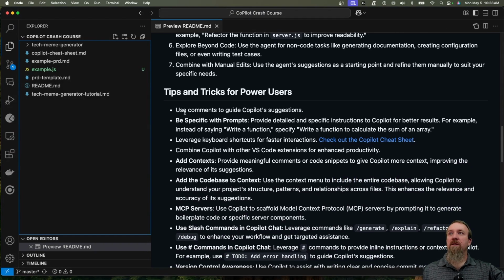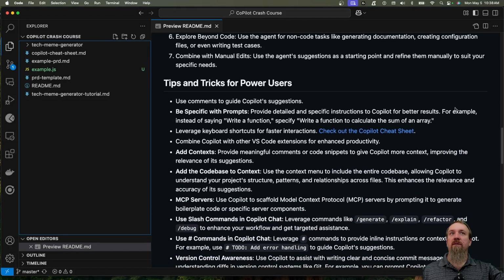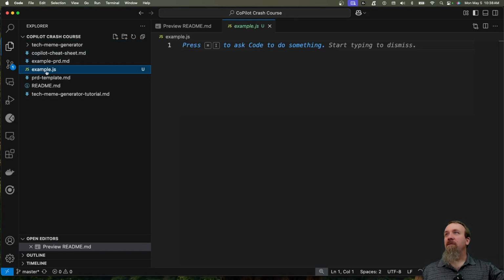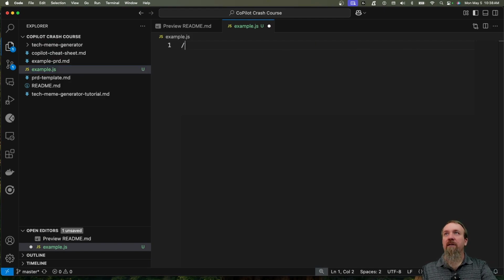All right, tips and tricks for power use. So this is the beginning of all sorts of tips we've put together to help you get the most out of Copilot. Use comments to guide Copilot suggestions. So you're just starting out a new project. For example, we've just got an empty JavaScript file here.